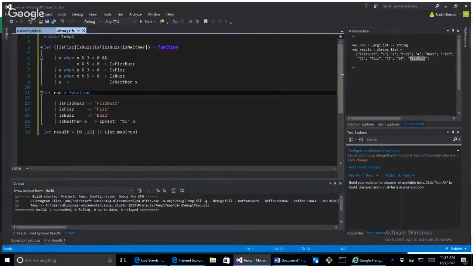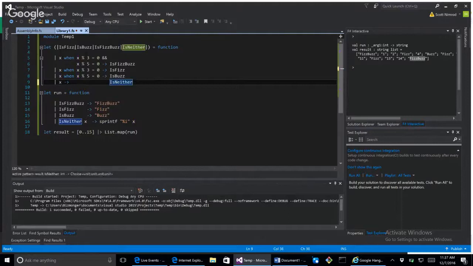Now let's look at this, right? I mean, it probably doesn't matter, but let's say no, Scott, it does matter. I don't want to. I want to leave it as is. I don't want to attach a value to this is neither active pattern case. I don't know what the right name is. But when we have it just like this, we have this red squiggly.